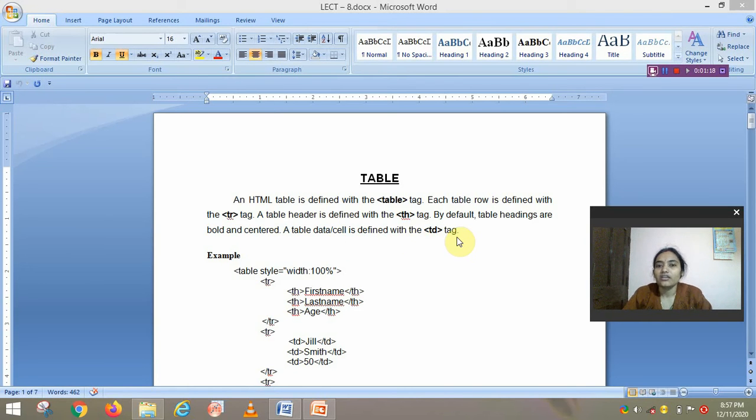That means here 4 tags are there. One is for table; the table tag is to create the table. The second one is to create a row. To create the row we use the tr tag. Then to store the heading or header, we use the th tag, and to store the data in a table, we use the td tag. These 4 tags are used to create the table in an HTML document.